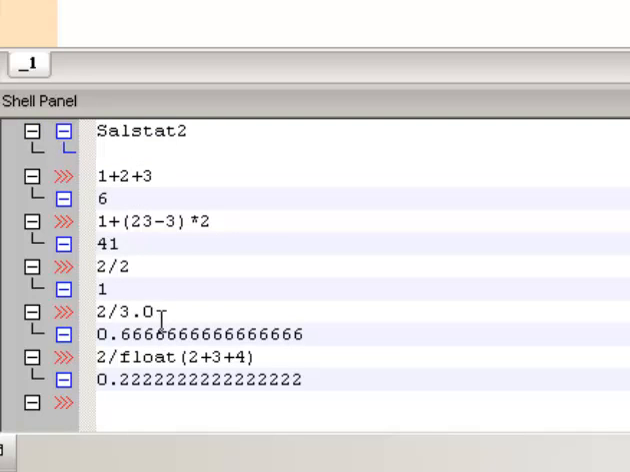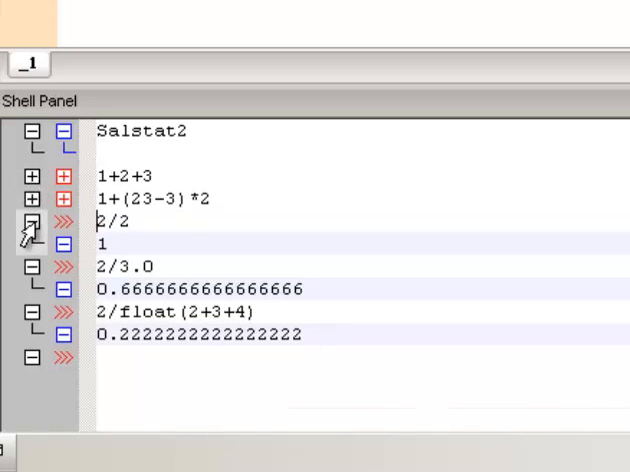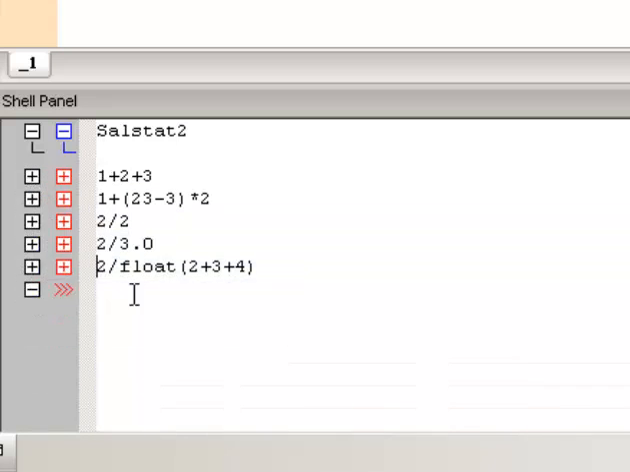Okay. Also, if you see, there is a minus. If you press over the minus, then it's collapsed. So you can collapse all that you are not going to use.